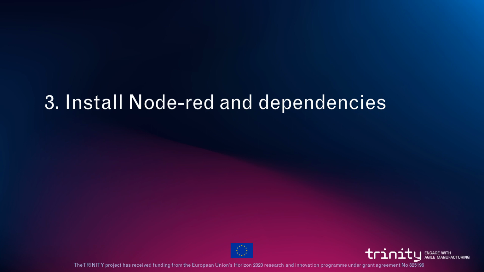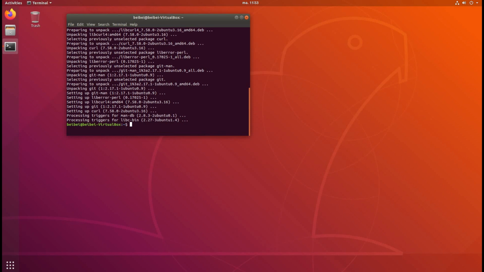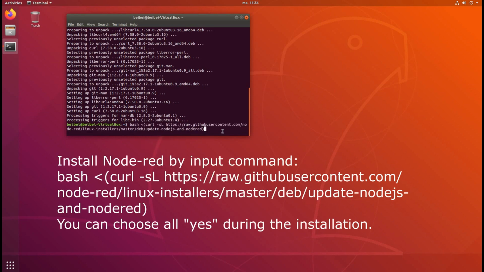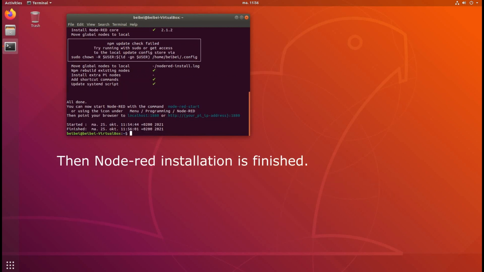Here I will show you how to install Node-RED and its dependencies. Basically, we will follow the steps in this link to install Node-RED. First, prepare the system by inputting the following command. After the installation is finished, we can install Node-RED by inputting the following command. You can choose yes for all prompts during the installation. When you see something like this, it shows everything is done. Then we can say the Node-RED installation is finished.